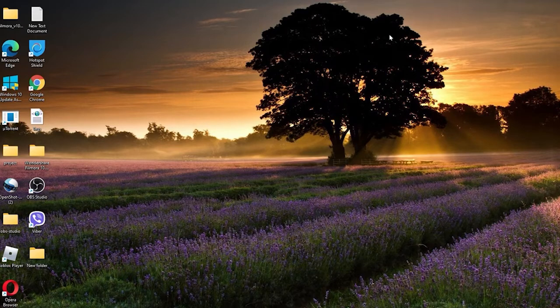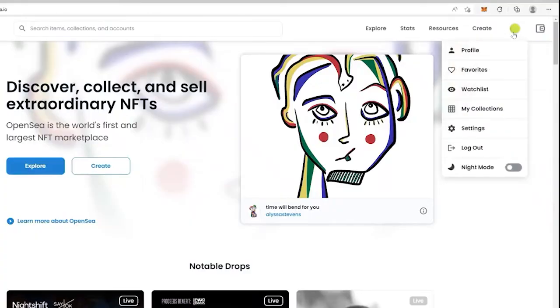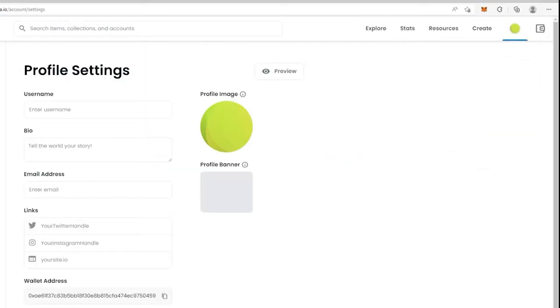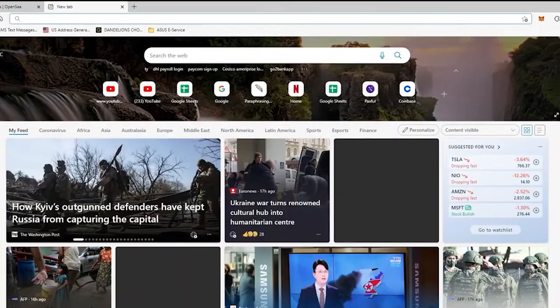In order to delete an OpenSea account, if you open up a web browser, log into OpenSea, and go to the profile icon, you can see all of the other settings, but you won't be able to find an option to delete your OpenSea account. In order to delete your OpenSea account, you need to delete the wallet that is connected to it. For example, I've connected OpenSea with our MetaMask wallet. So in that case, you'll need to go ahead and delete your MetaMask wallet.